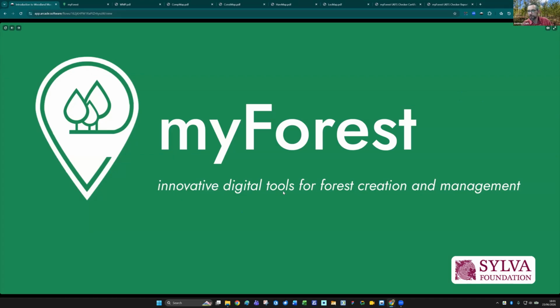So a little introduction. myForest is a cloud-based, online geographical information system, or GIS for short, with mapping linked to a specialist forestry database. The database is organized along compartments and subcompartments, which are the divisions that we use in forestry.